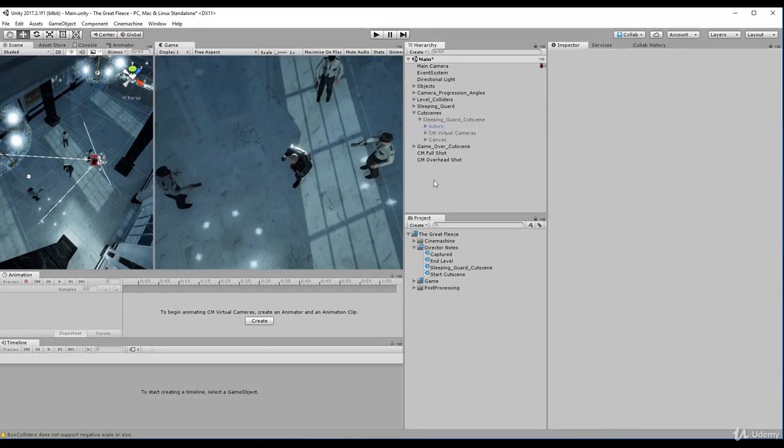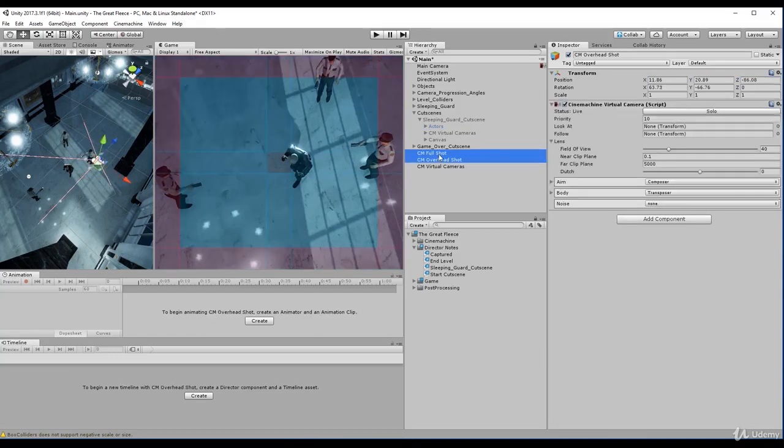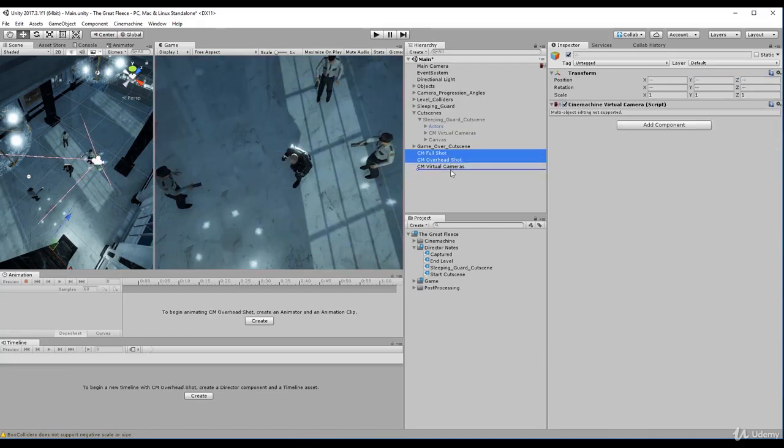So let's create a new empty game object by going to Control-Shift-N, or Hierarchy, Create, Game Object, Empty. And let's rename this to Cinemachine Virtual Cameras. Okay, and you can set this position to 0, 0, 0. And go ahead and drag your CM full shot and your CM overhead shot into it.